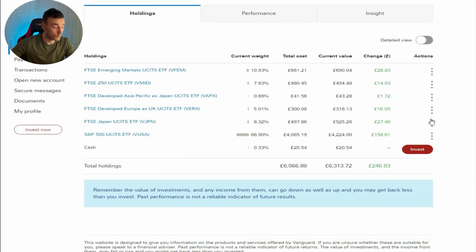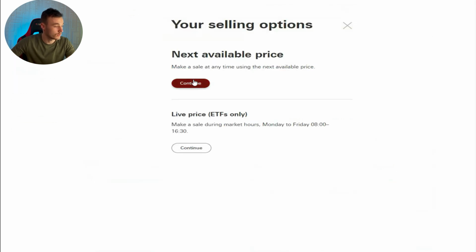Let's say I want to sell or switch Japan ETF. Click on the three dots. Here you have three options: top up, sell, or switch. Now I'll go with the sell option. Continue.